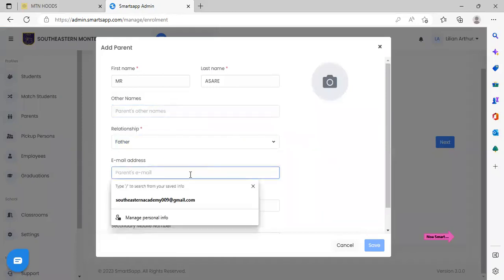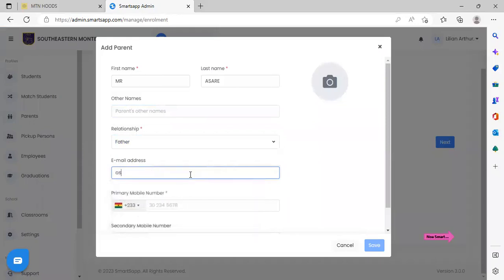You have the email address of the father. I can edit it later. So the primary phone number of the father. This is the phone number that the father will use to access the mobile app. So you can now save it.